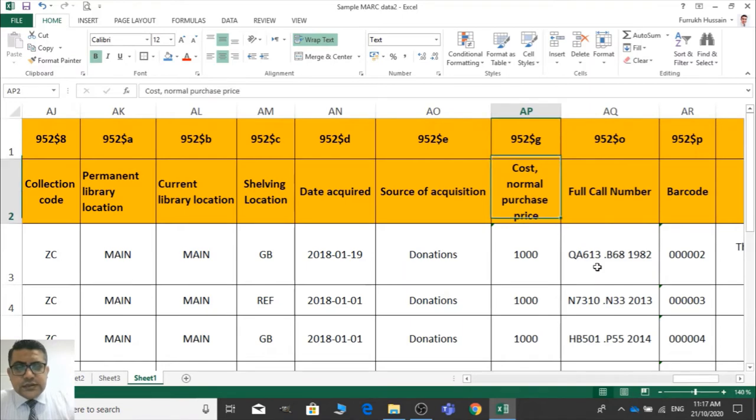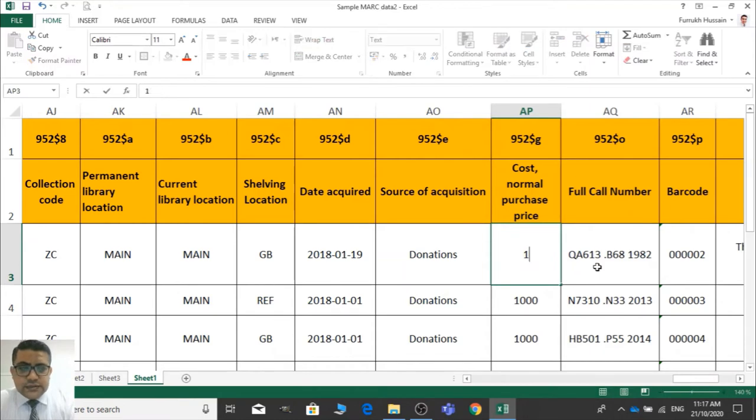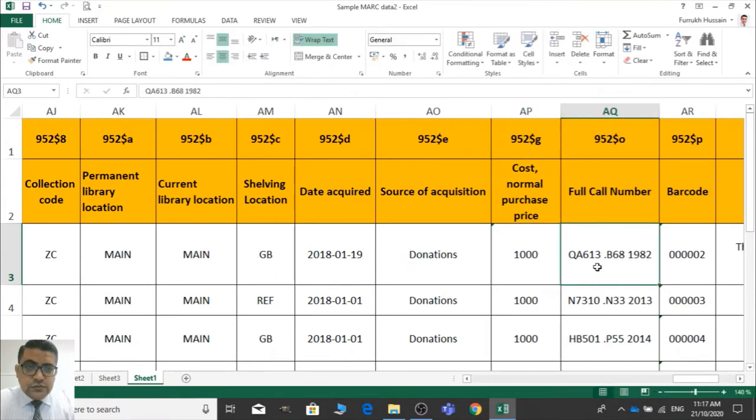So there's another tag for replacement cost. And 100, you need to write the cost in number like this, without any symbol. For example, most of the people may write like this, and this is the wrong approach. You need to define the currency first in the basic parameters of Koha, and you need to write the currency like this. And then this is actually the full call number. So you can write the full call number.